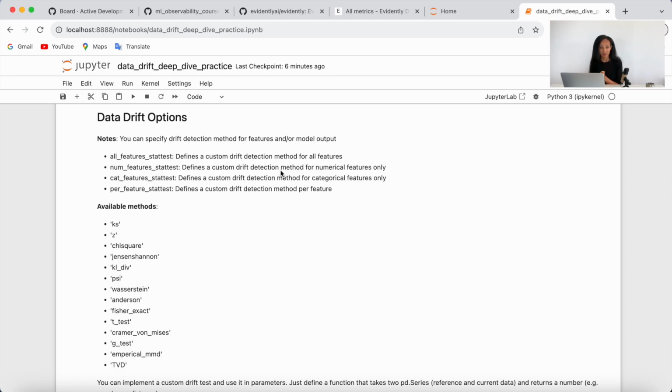If you have an idea of what drift detection method you want to use for your particular columns, you can specify it with help of the following parameters. So there are parameters like all features stat test, num features stat test, cat features stat test, and per feature stat test. With help of those parameters, you can specify which drift detection method should be applied to all features, all numerical features, all categorical features, or per feature.